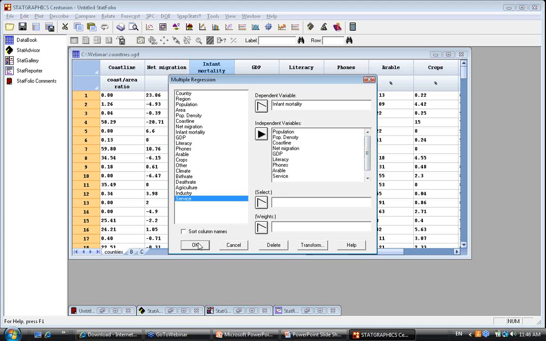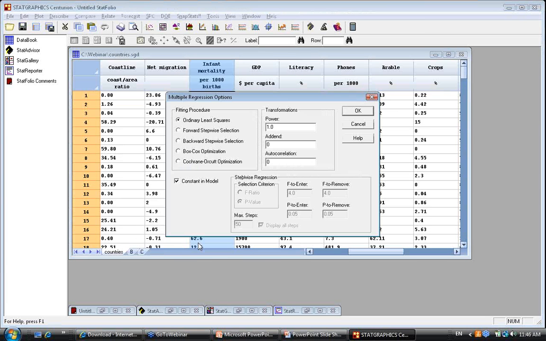Okay. If I push OK, the next thing that will happen is a dialog box will come up asking me what sort of procedure I want to use. Now, if I leave it on the default ordinary least squares, it's going to fit all of the variables. However, I'm not really sure that all the variables are important, so I'm going to pick instead what's called a backward stepwise selection procedure.